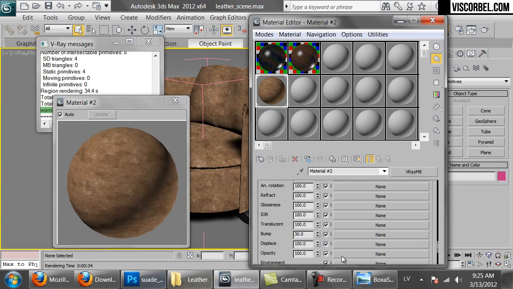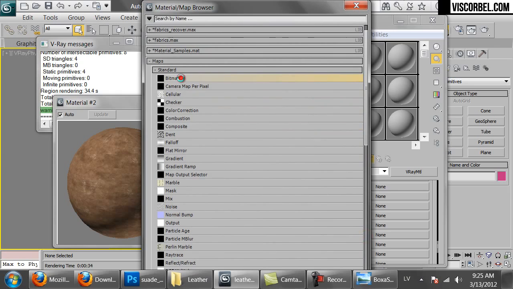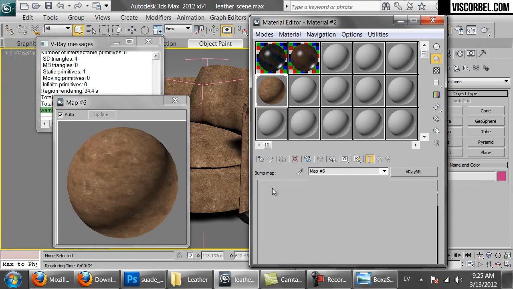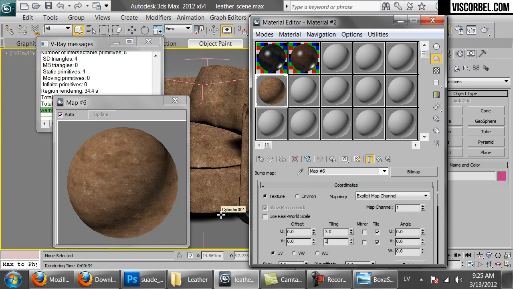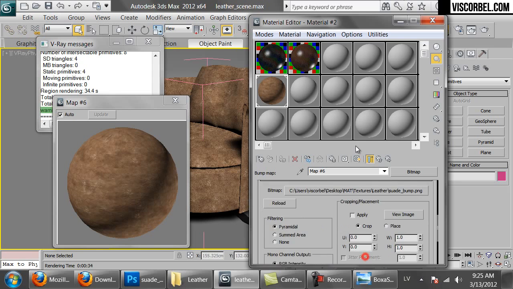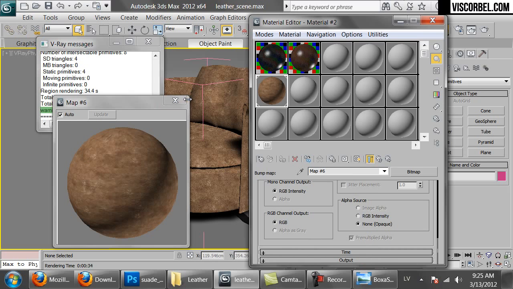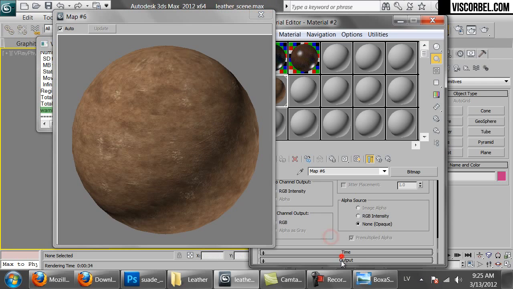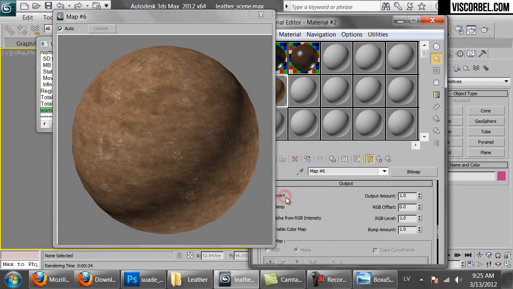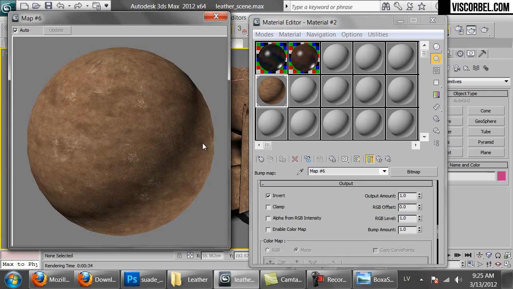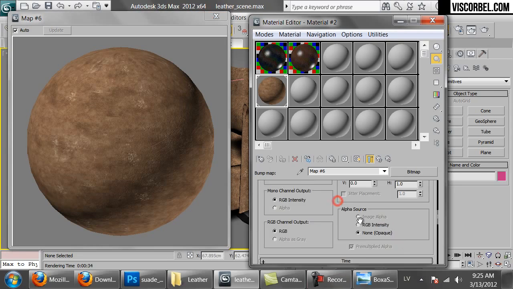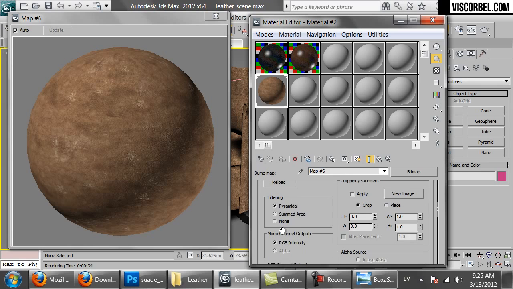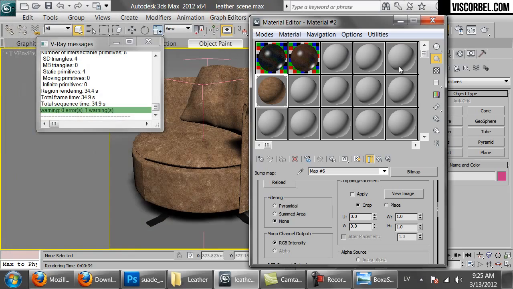Let's give it the bump map now. Here it is, 3 by 3. Like this. I think we need to invert it, because the scratches go up instead of down. Look here. So let's check the invert box. Okay, looks better. And I'm going to try to disable bitmap filtering for this.